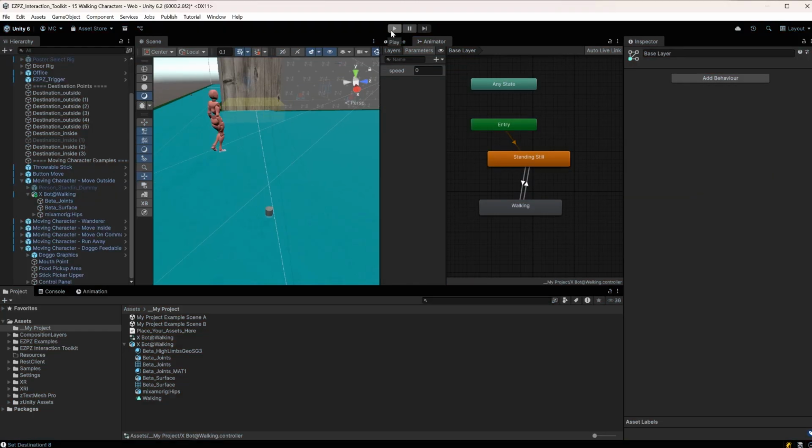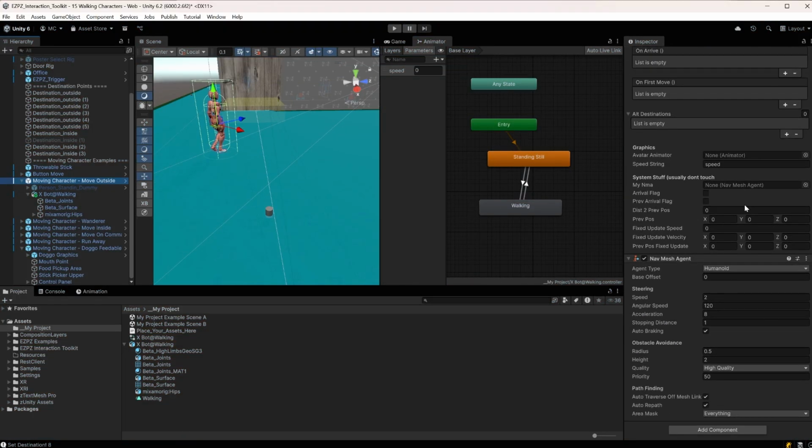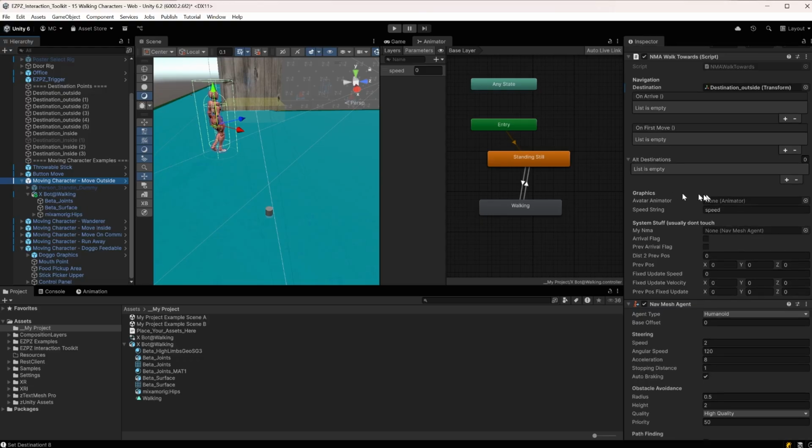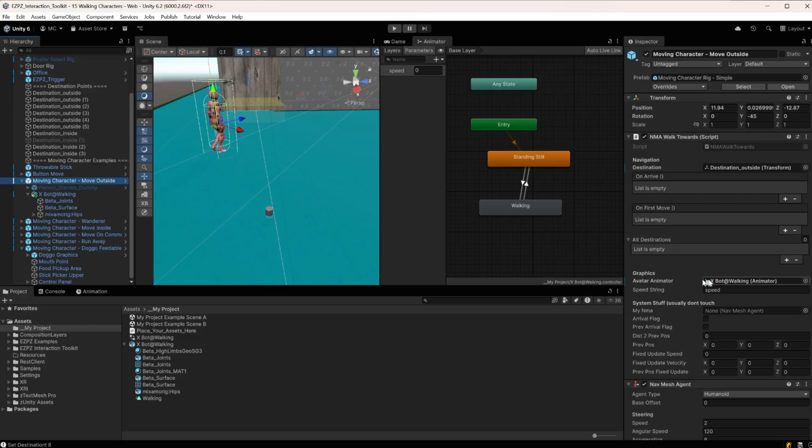So how do we get this to do it automatically? If we remember, we can link to the animation using the graphics settings. So what we can do is grab the object that has our animator, this guy here, the animator component. And then we also need to note the name of the speed string, and it just so happens to be the speed string here.